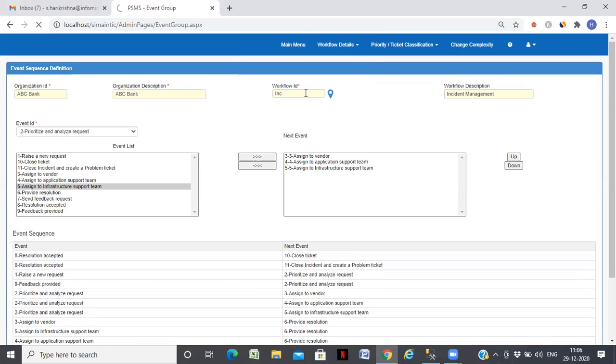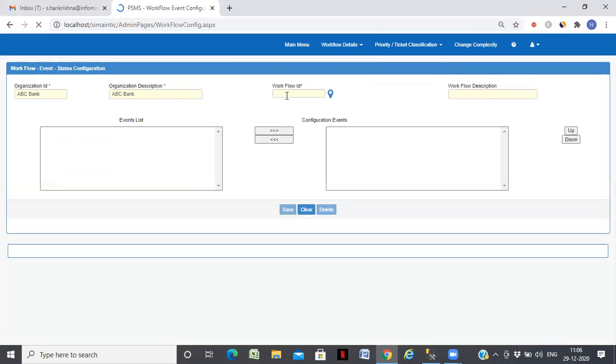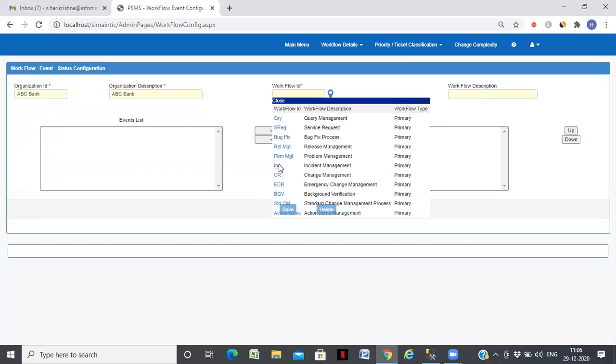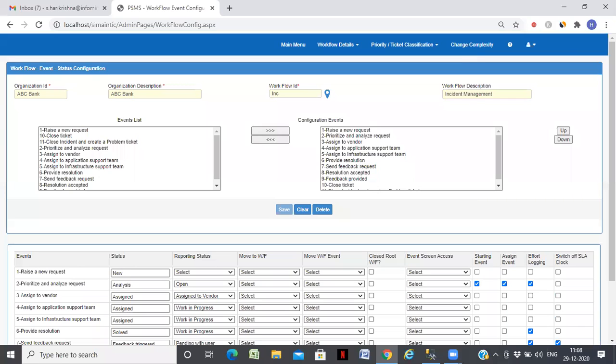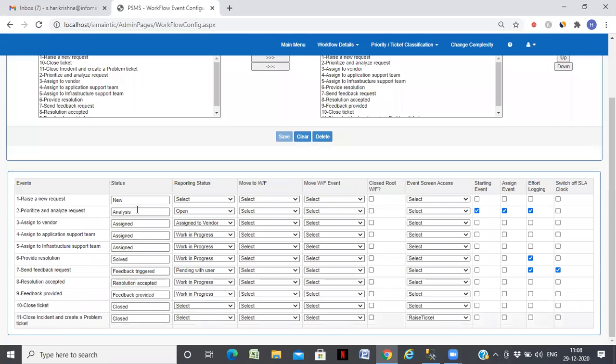After the sequence is finished, the next one is defining the status. So here is where we will define the workflow status and all those things. So now in this incident, you have all the events coming in here. The status will be New here, Analysis here, Assign here. All of this is the current status, the workflow status.